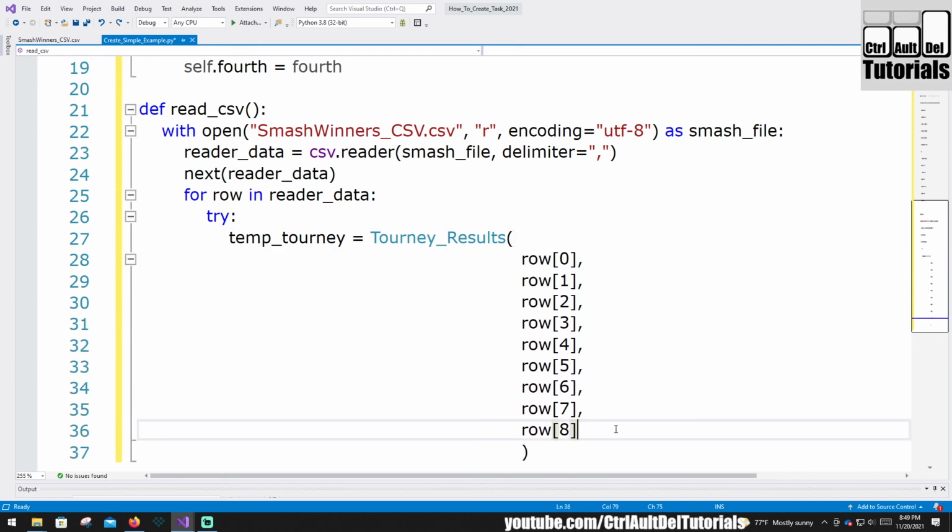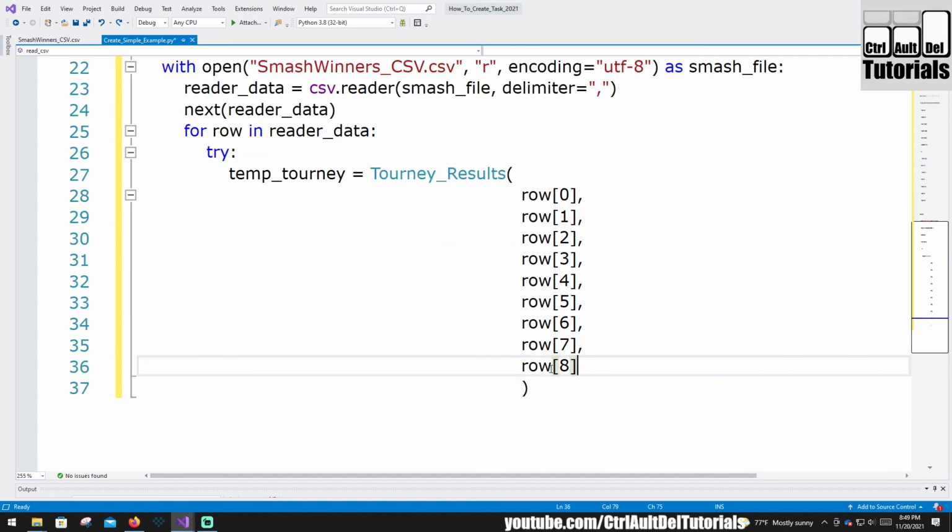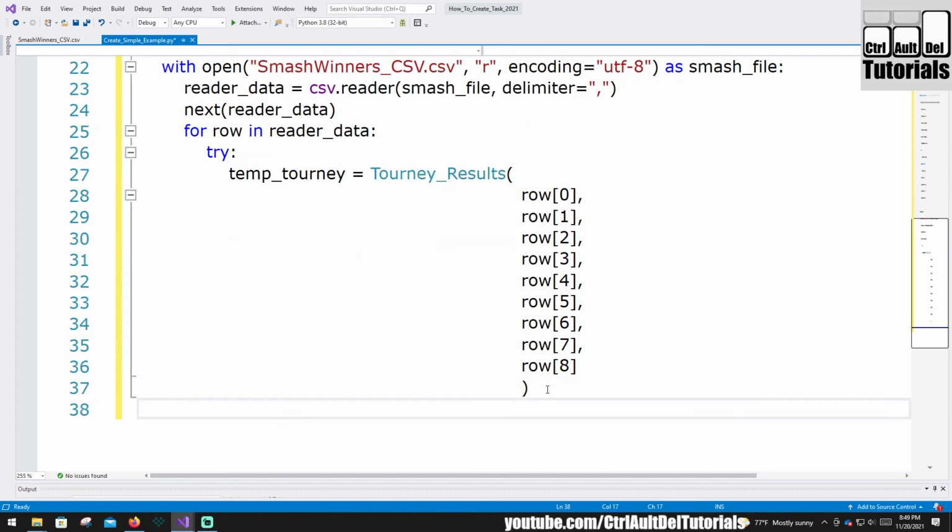So that's going to be my temporary tourney results. It's going to take all that information, store it as a tourney result, and store it as this temporary tourney variable. I'm going to hit enter.